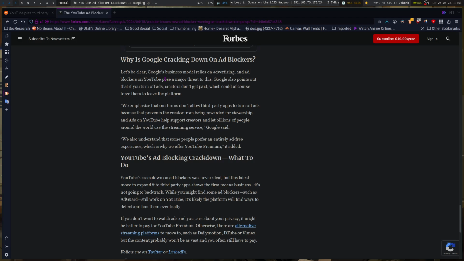Even though, so YouTube has this thing. So let's see, they say to emphasize that or don't allow third-party apps is because it prevents creators from being rewarded. We also understand that some people prefer blah, blah, blah, YouTube Premium. Creators don't get paid. So they're using the creators as a cudgel, even though they're paying them pennies on the hundreds of views. And they're taking most of that ad money for themselves.